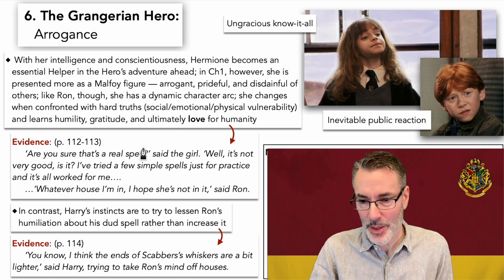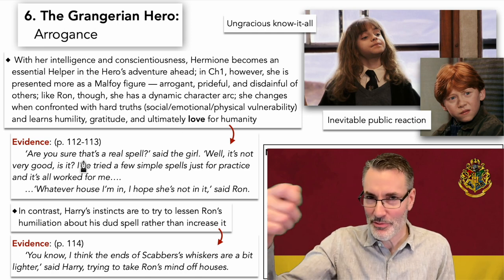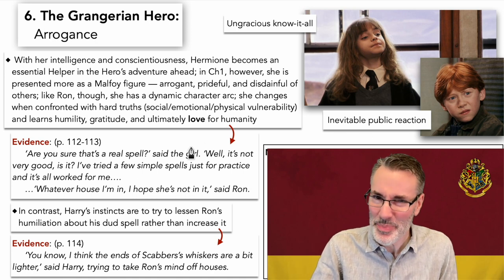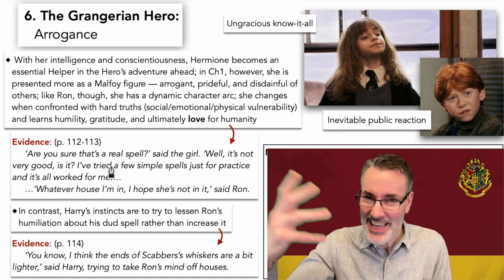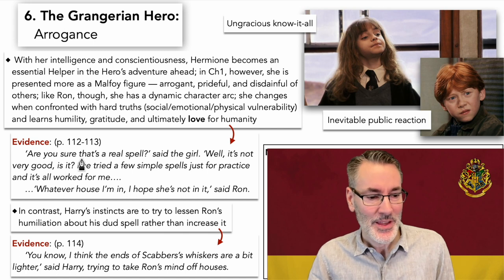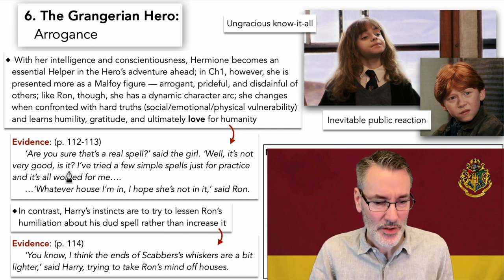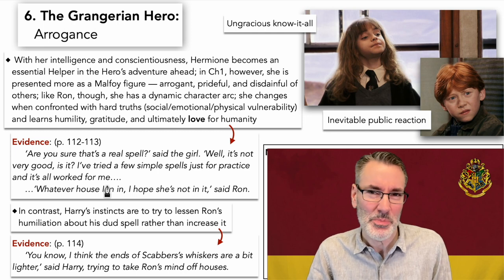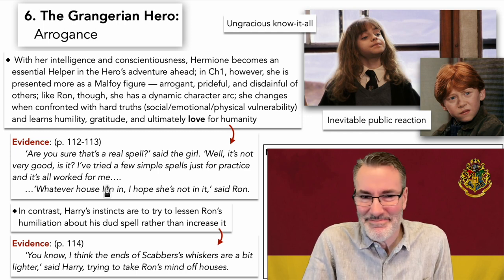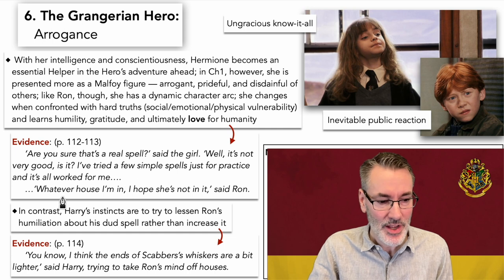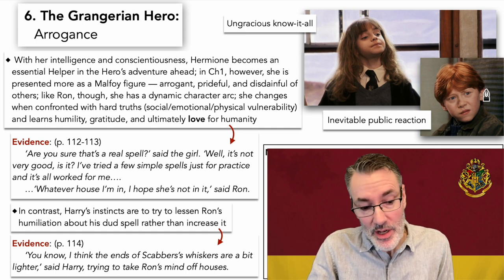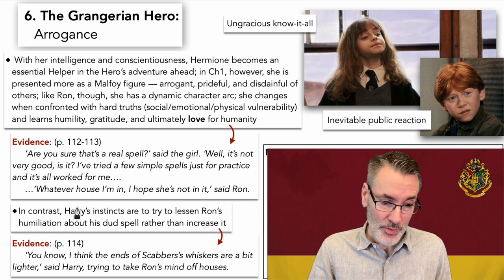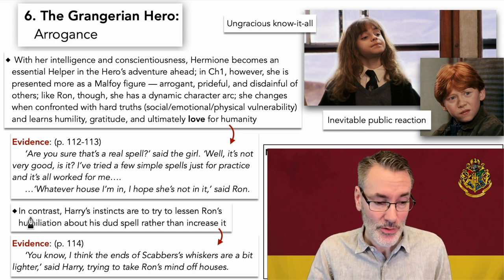So here she is. She comes in. This is this particular scene here. And Ron, of course, the goofball, is trying to do a spell that doesn't work because his older brothers are picking on the runt. They lied to him about this spell. So she comes in and she says, "Are you sure that's a real spell? Well, it's not very good, is it? I've tried a few simple spells for practice, and they've all worked for me." Do you hear that? Don't you just want to walk away from that? "Whatever house I'm in, I hope she's not in it," says Ron. Okay, so she's got some emotional learning to do, some socializing to do.